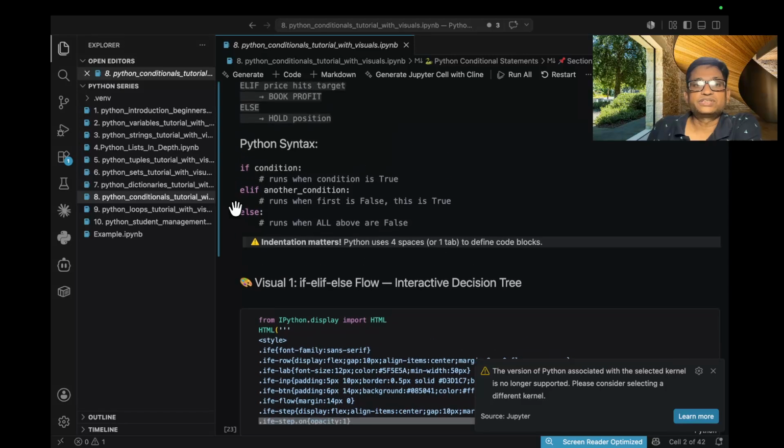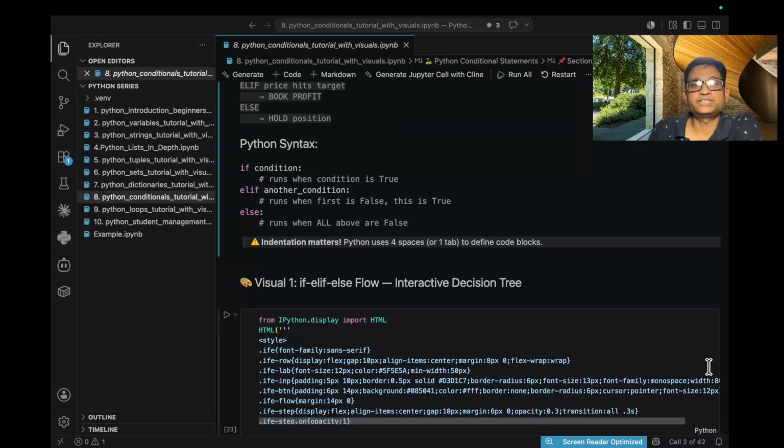So this is the basic syntax: if condition is true, run when this condition is true. Elif means another condition is true, then run the code inside this block. Else, if our two conditions are not satisfied, then execute this block of code.